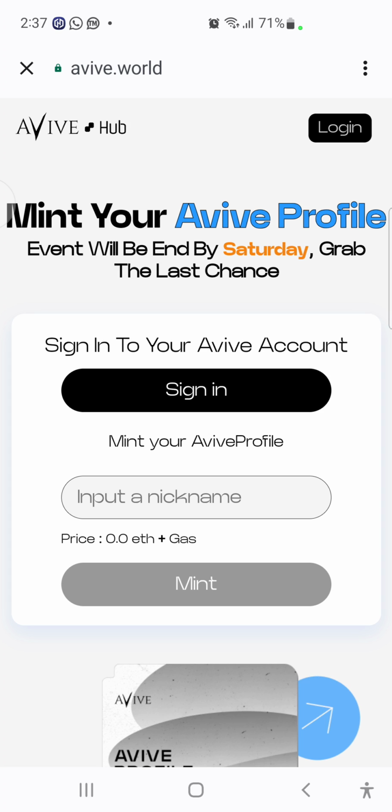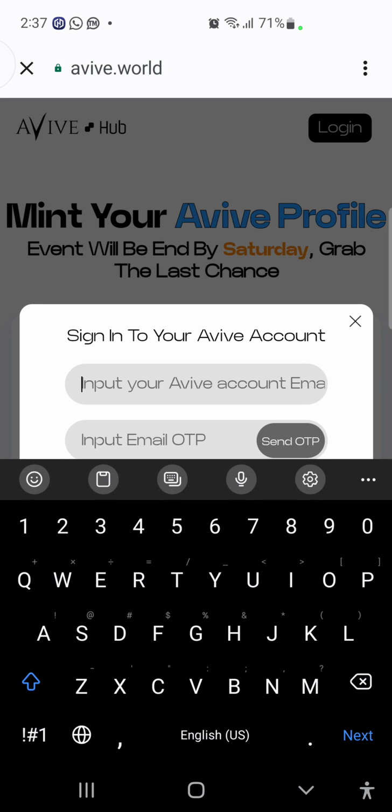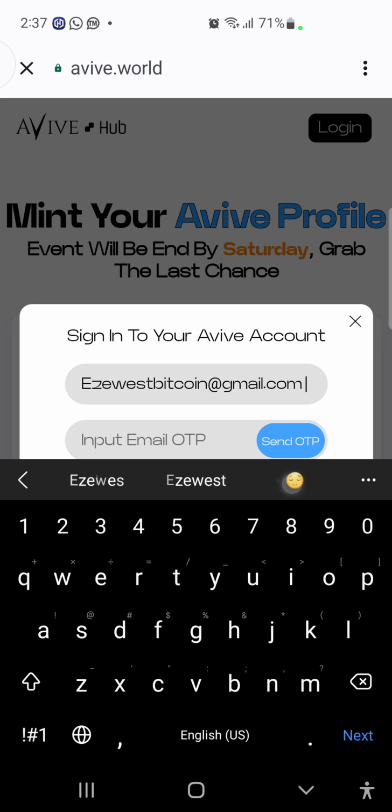So now that it has opened up here, the next thing you need to do is to click on this login. Okay, you have to log in first before coming here. First of all, log in. Okay, log in first. So when you click on login, it will tell you to enter your Avive account email address. For example, let's assume I have not minted my own. I am going to type in my email address, which I use in creating that Avive. Okay, so for those of you who have not started mining Avive, first of all, create Avive. Start mining Avive first. Then enter that your email here.